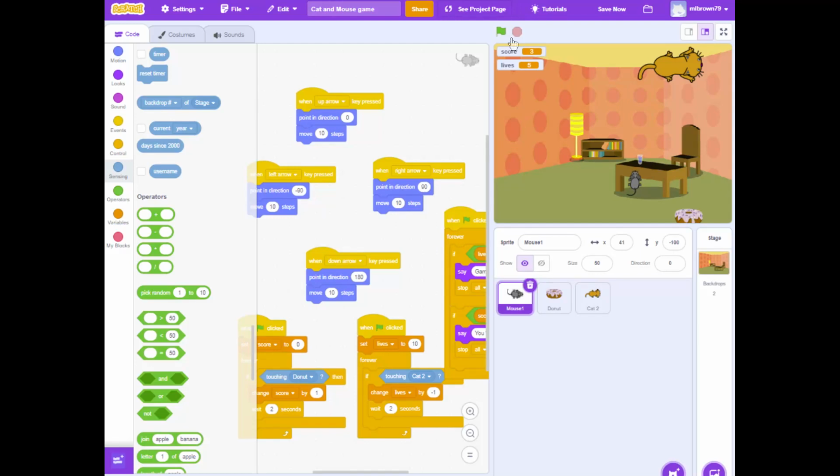So let's try it out. Let's click the green flag. We see we start with a score of 1 because I'm already touching the donut, and our lives are at 10. Oh, the cat touched me, so I lost a life. Got another point, another point. If I hover on it long enough, I can gain a few more.